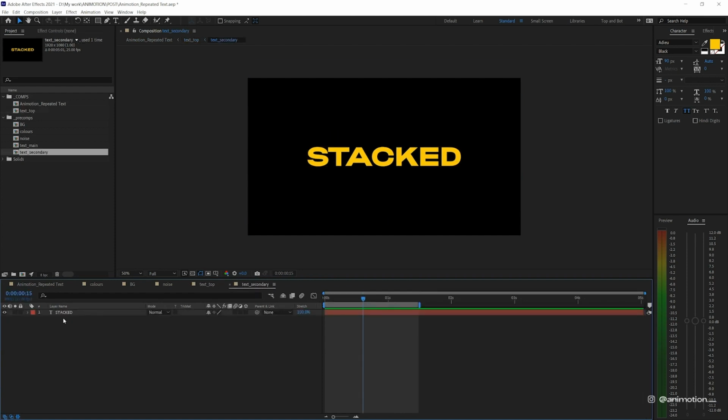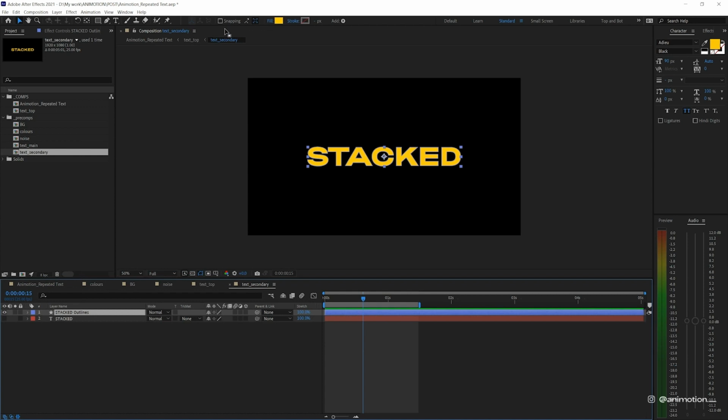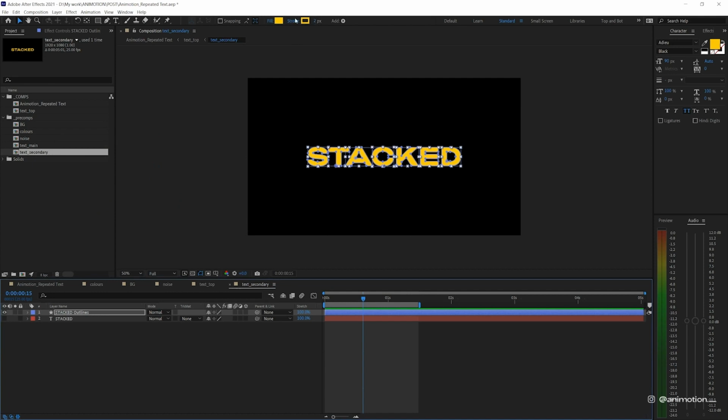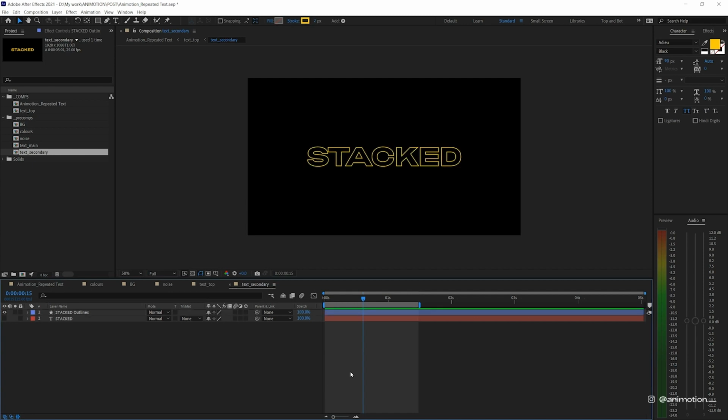Now I wanna go inside the text top actually, and then go inside the text secondary. I wanna make this text secondary to be just an outline. In order to do that, you wanna create shapes from this text layer. Just right click on your text layer, and then go to Create, and then Create Shapes from Text. Basically, you wanna change the stroke color to this yellow color, and maybe just leave the weight at 2. And then turn off the fill. In order to do that, just click on the fill text here, and then choose this icon. So now your text is just outlined.